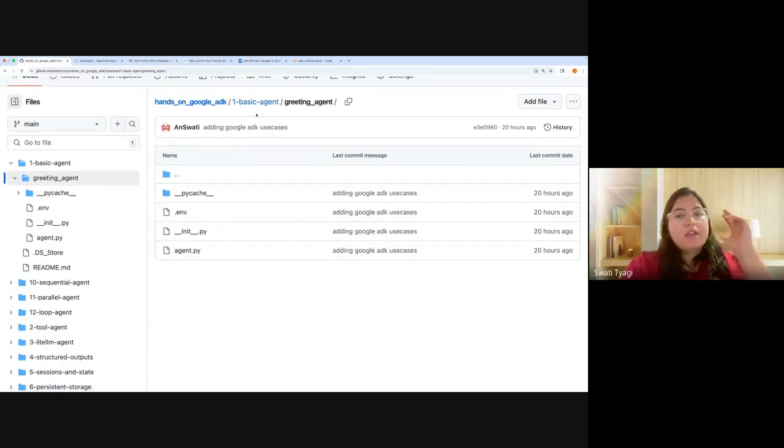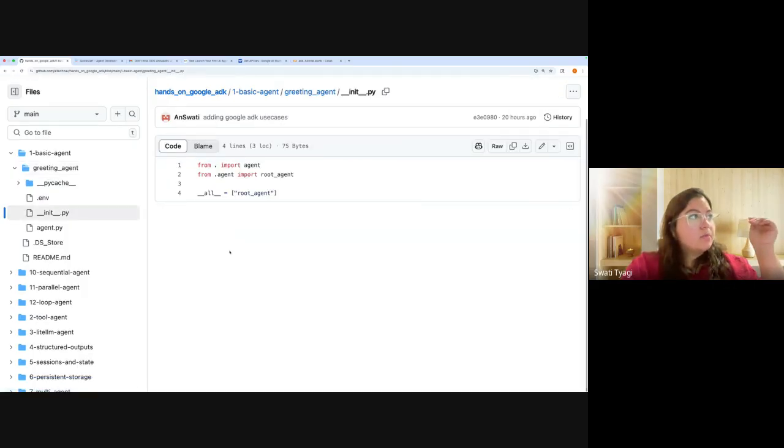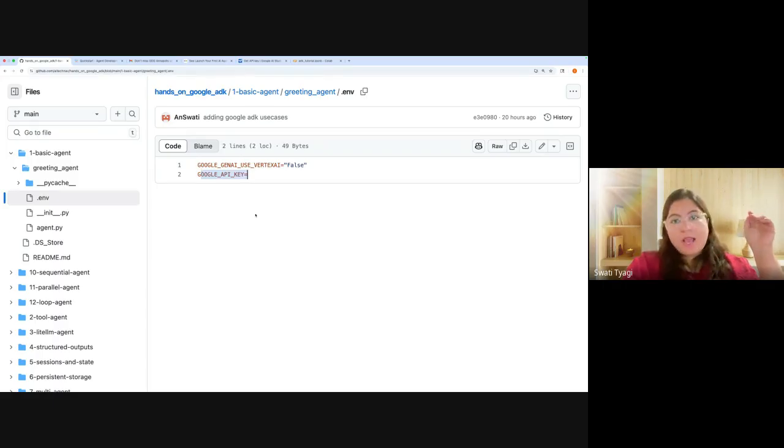So whenever you create your first agent, you need these basic things in the folder. One is your agent.py, which has the definition of the agent. The second is your init.py, which has your import command. And the third is your environment variable, where you will pass your Google API key if you are using Gemini, or you will pass OpenAI if you are using ChatGPT, something like this. So all those environment variables you will pass here.